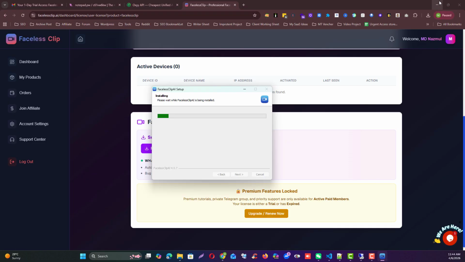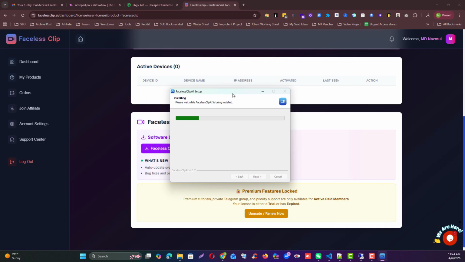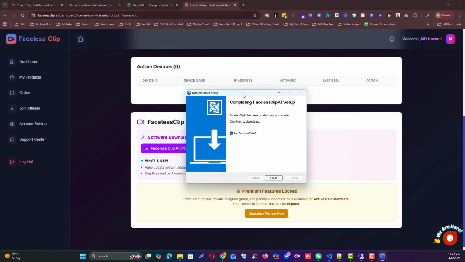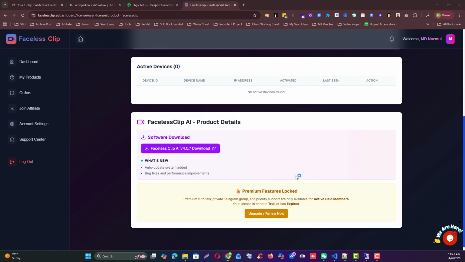This is professional software. So there's no need to worry. Because if you scan the .exe file you downloaded on the VirusTotal website, you'll see that it doesn't have any viruses or other harmful files. So I'll click Run FacelessClip. After that, it will open.